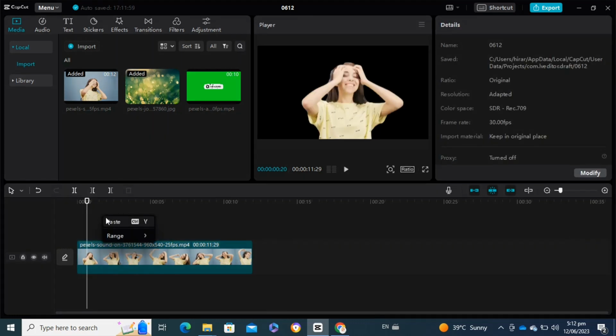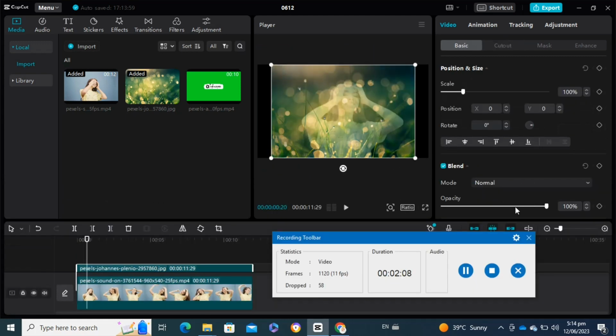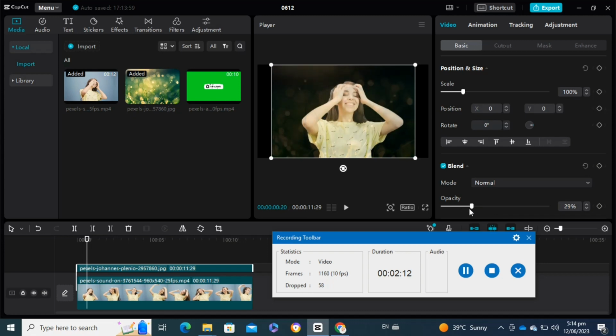Now to add an overlay, I select this picture and drag it onto my video. After dragging this media onto my video, I click the blend option and now I'm selecting the opacity level. You can keep the opacity level wherever you want.